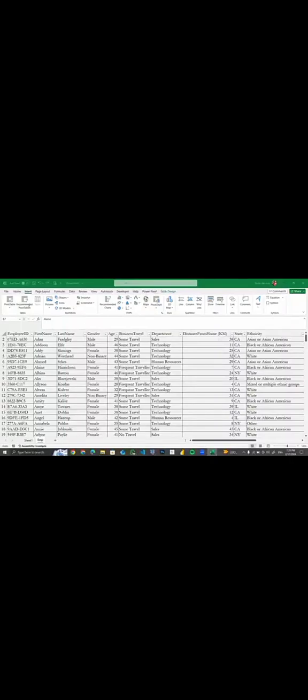Okay, now if you click insert, click pivot table. Once you click pivot table, it selects the correct table name, which is employees, and then you can click where you want it to be placed in the new worksheet. Click OK.